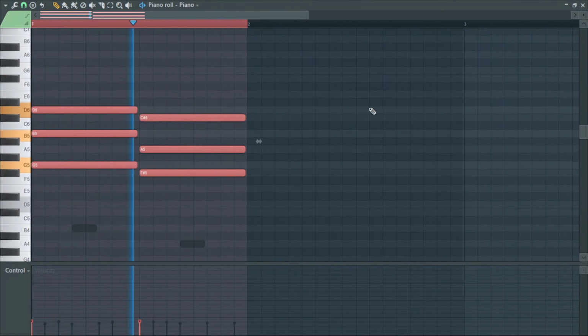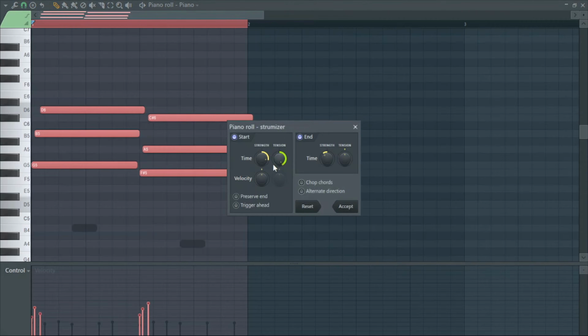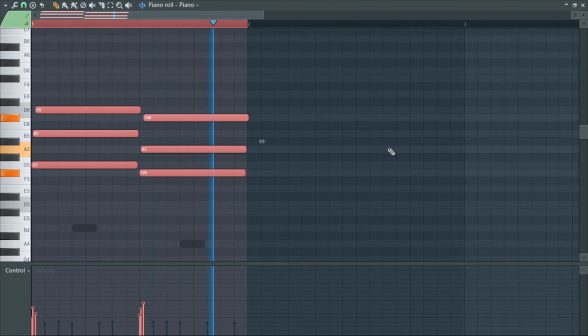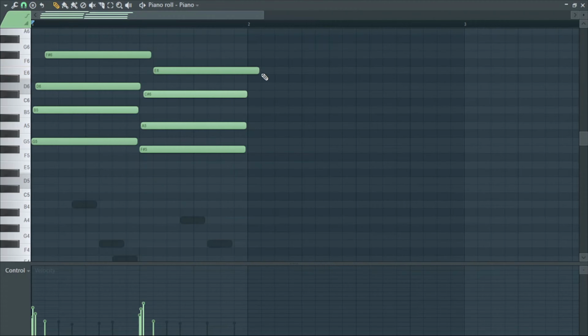If you're using the piano, definitely randomize and strum your notes just to increase that realism. Here, I'm just experimenting with other notes in the scale because I know they're gonna sound good. Here you can see me adding the 7th, which usually sounds good almost no matter how you use it.